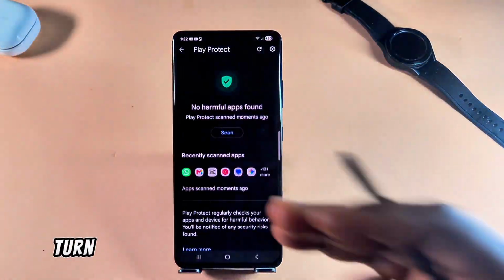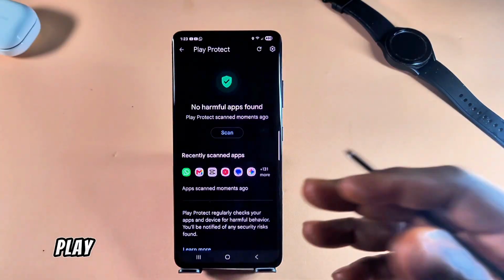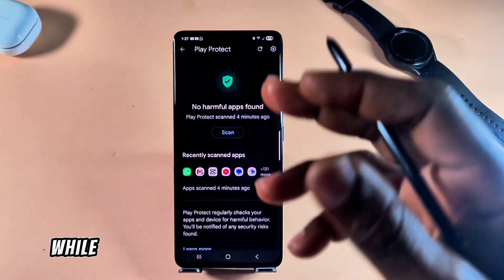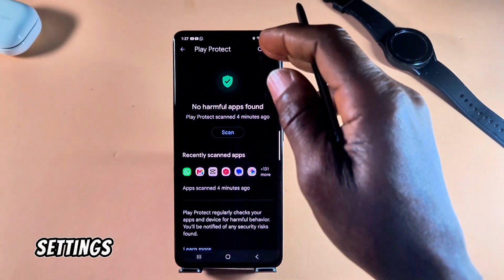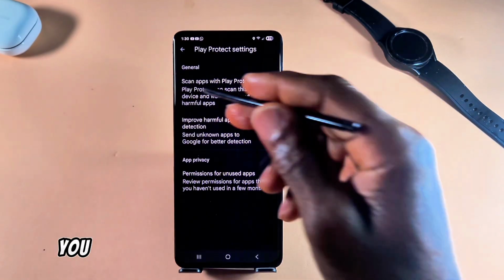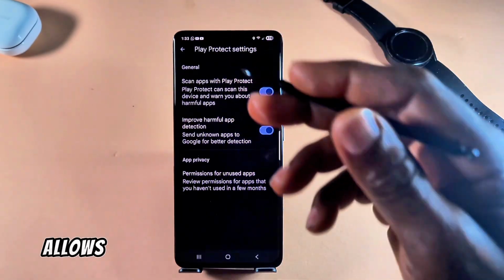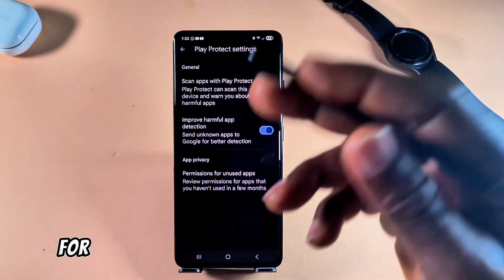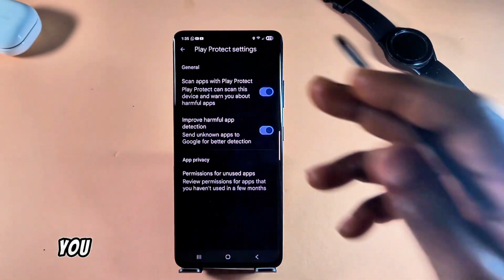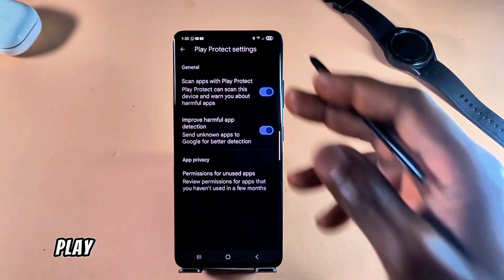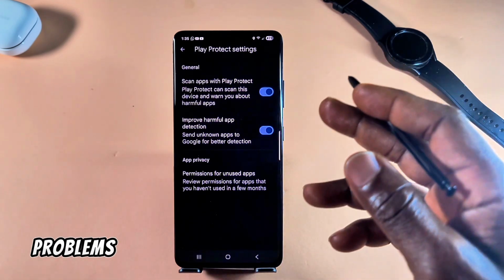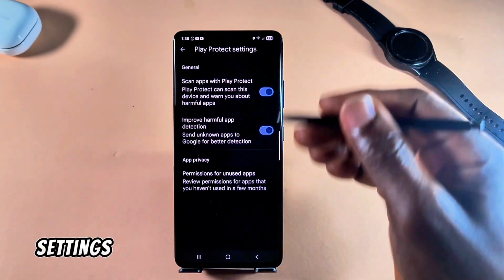Step 3. Turn on app scanning. Now let's make sure Play Protect is always working in the background. While you are still on the Play Protect page, tap the settings icon in the top right corner. You will see a setting called Scan Apps with Play Protect. Make sure it's turned on. This allows Google to automatically check your apps for potential security risks. If you install a harmful app by mistake, Play Protect can warn you before it causes problems. Guys, this is one of the most important settings to leave enabled.